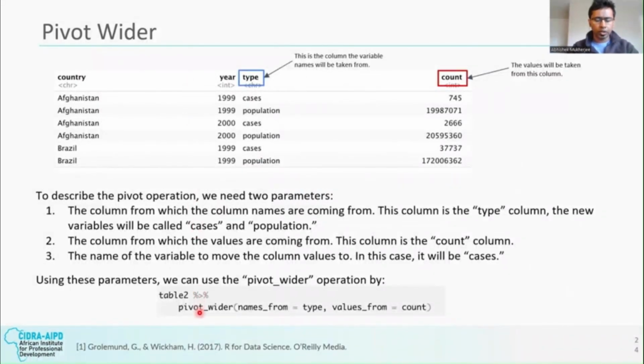So in this scenario, we can see how we can use the pivot wider function. So here we are saying that we want to transform this table 2 where the names in the new transformed data set would come from this type column. So the names would be cases and population, and the new data set would have its values coming from the corresponding count column.